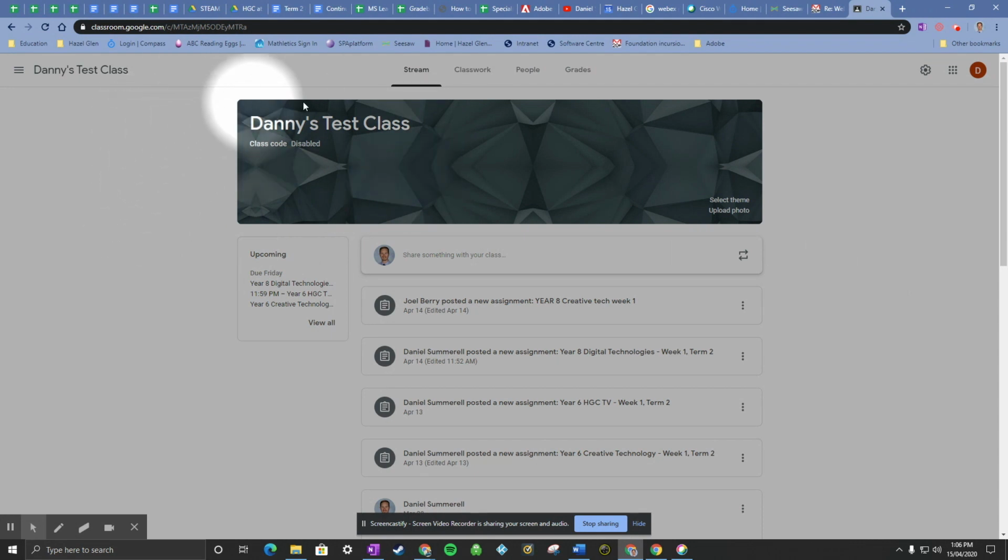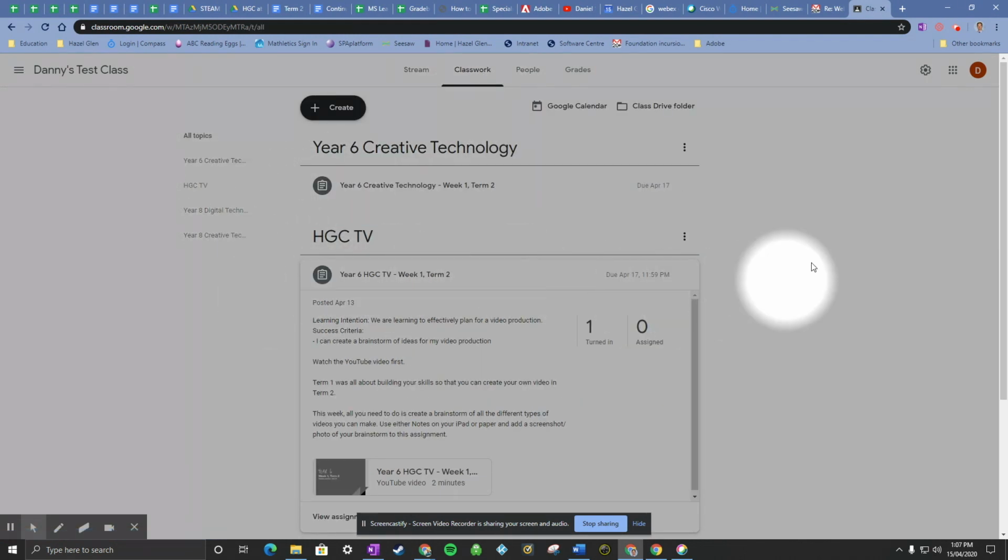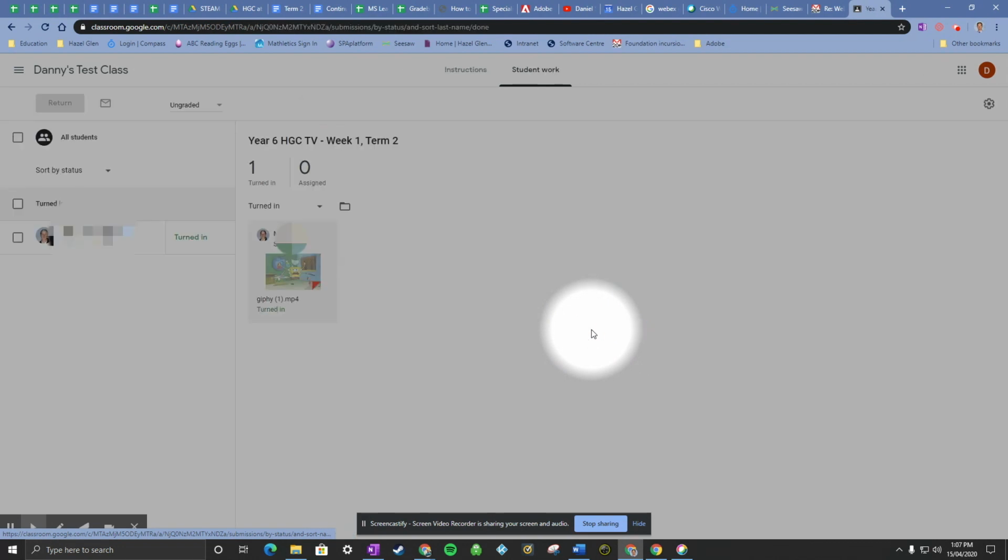If I particularly want to check a classroom assignment, I would go to the Classwork tab and I find the assignment that I know that students have been working on. So I can have a look at this one here and I can see that one student has turned work in. So you just need to tap on that number and this shows you all the work that's been handed in for this assignment. So I can see here with this one student, there's this that's been done.